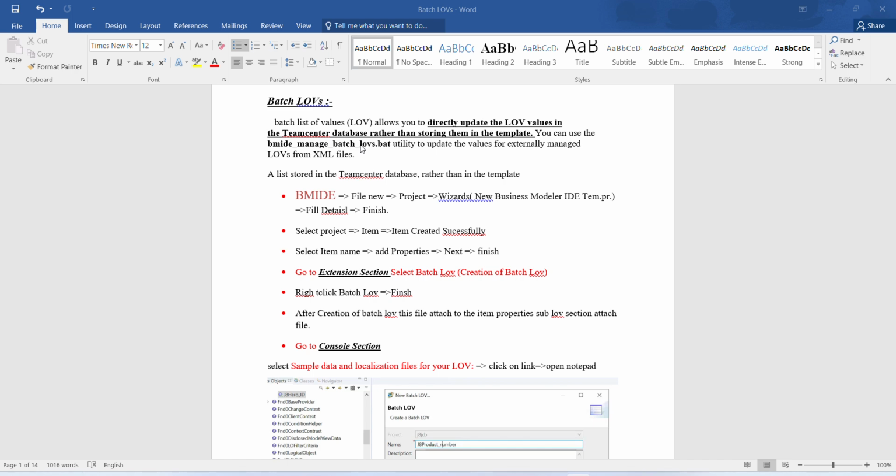Today my topic is Batch LOV. Batch LOV is part of Teamcenter and Teamcenter BMIDE. BMIDE stands for the Business Modeler Integrated Development Environment. A LOV is a list of values that we create.